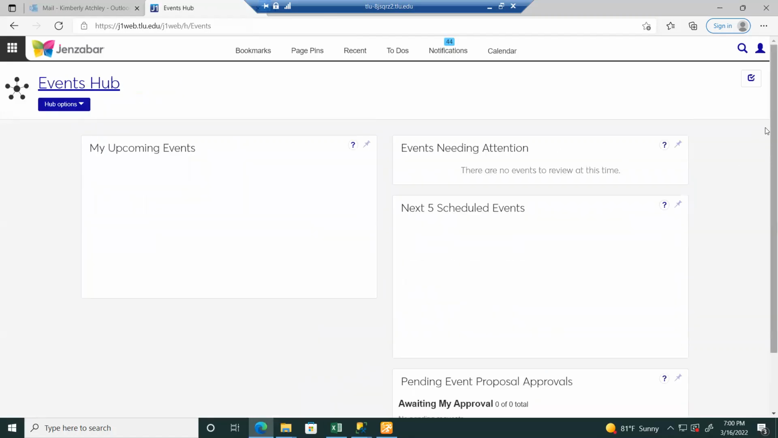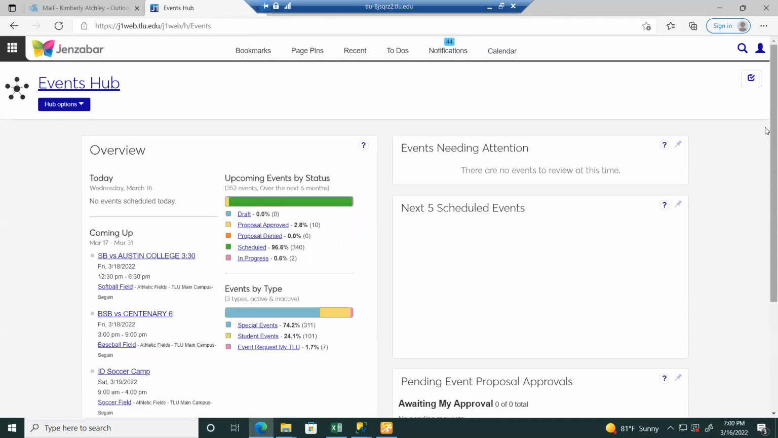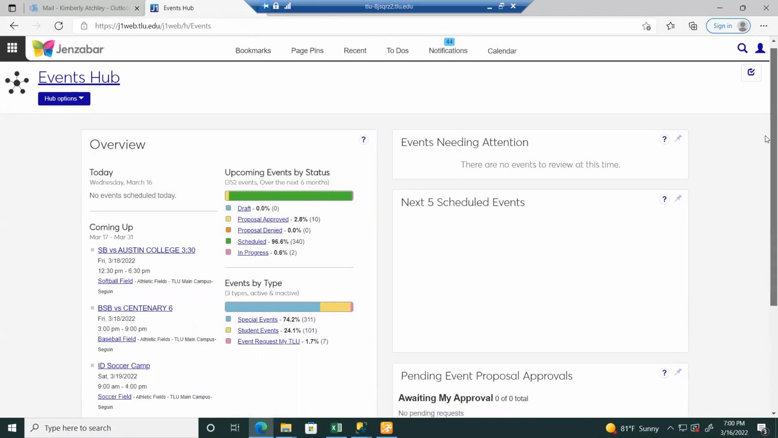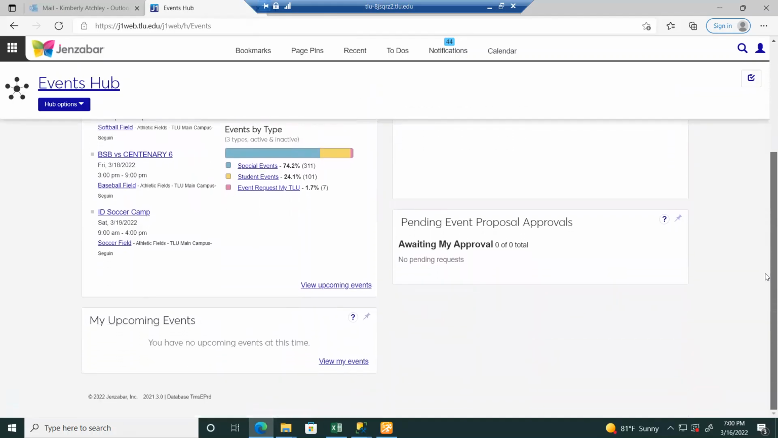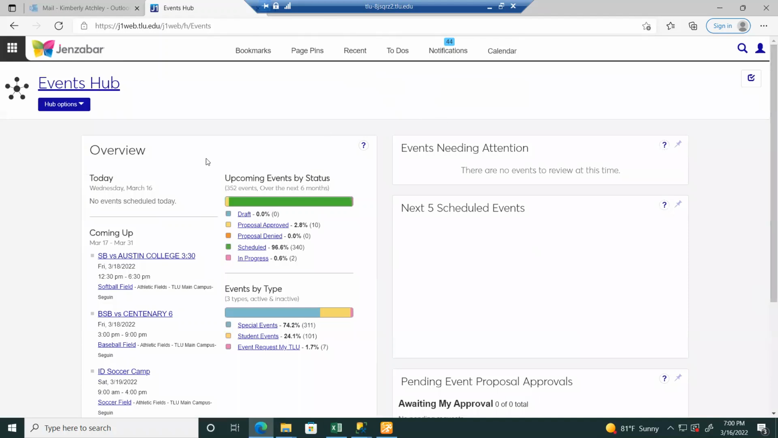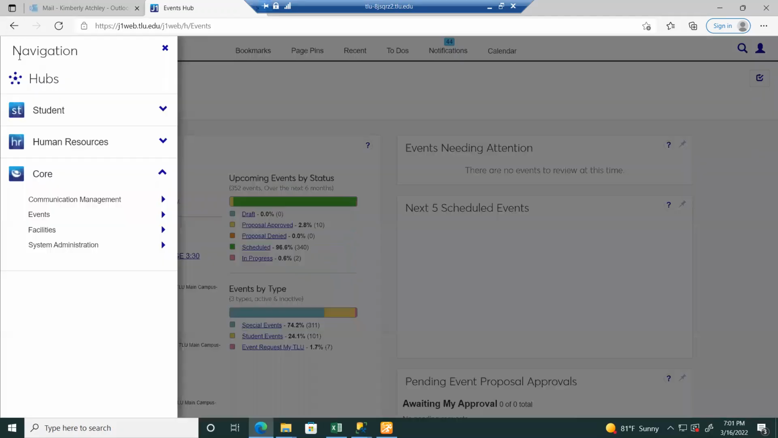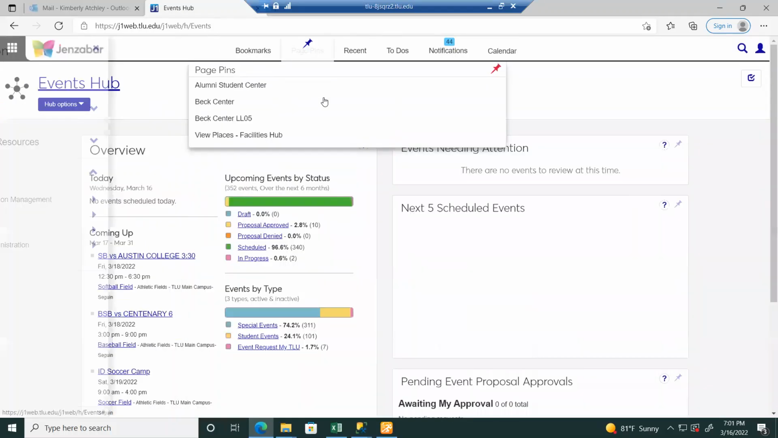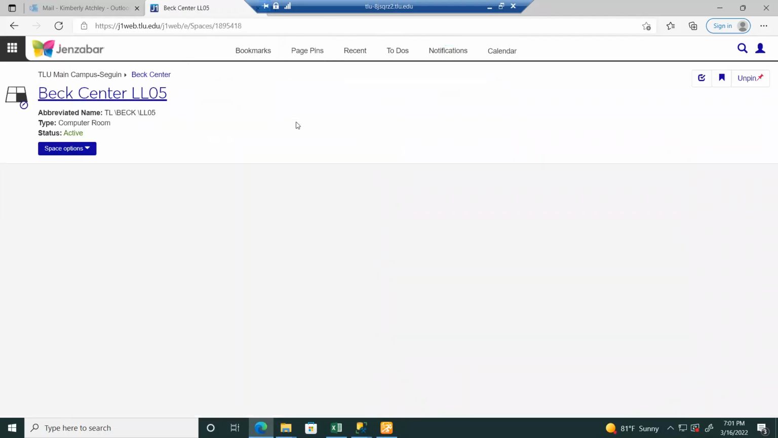All right, that's going to bring you back to this event's home screen. If you give it a few minutes, it'll load. This is a good overview area. I probably should have touched on it a little bit earlier, but what's going to populate is the upcoming events. And then you've got graphical data representing the events in our system. I'm going to go back and I'm going to use a page pen this time. And this time I'm going to go to the Beck Center LL1.